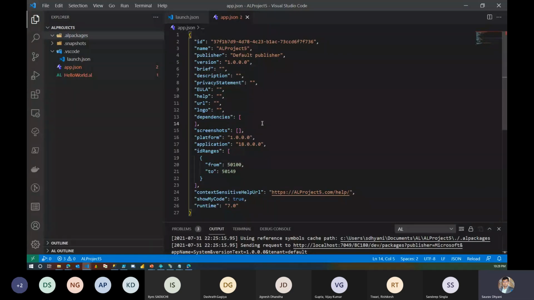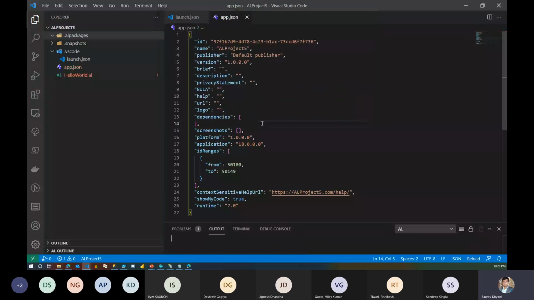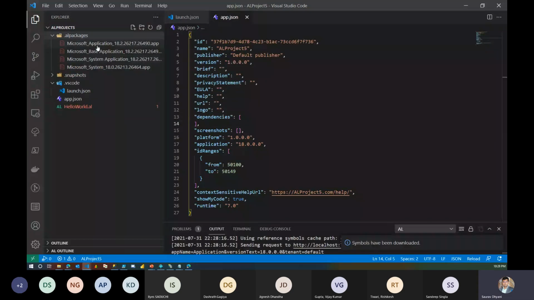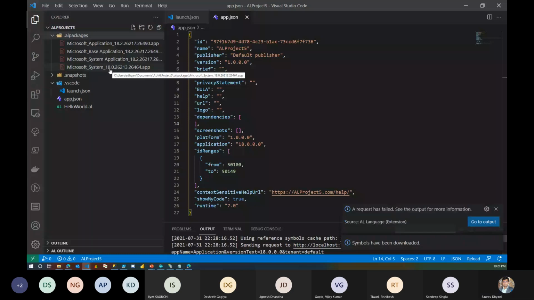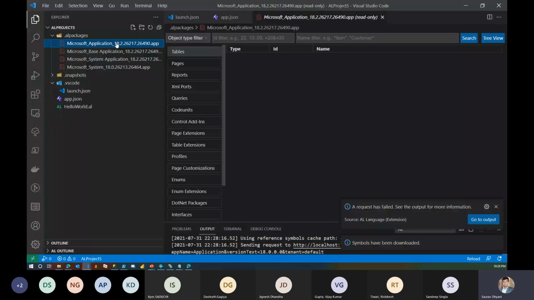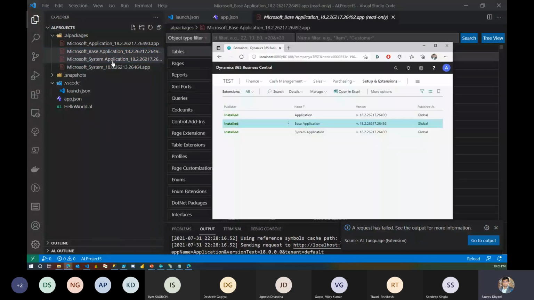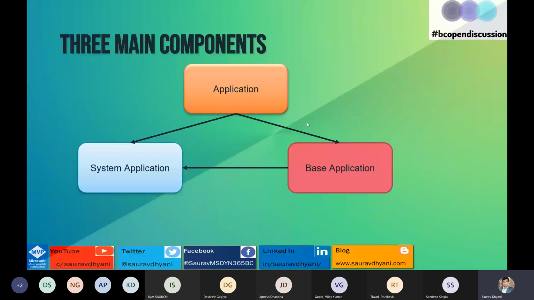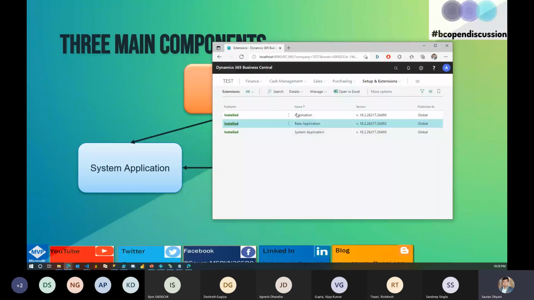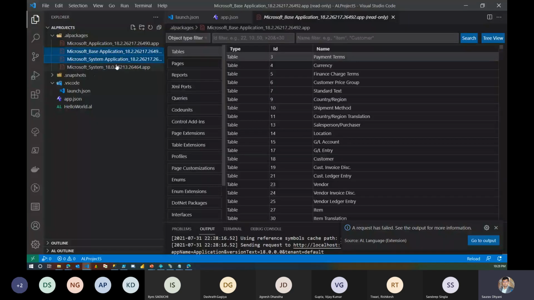System will understand that I need to download the symbols from the application, base application, system in this. Now this application symbol is a collection of your base and system application, as we are seeing here, because it has a dependency to these two applications. So if you install your application, the propagated dependencies will also get installed when you are trying to build your extension.